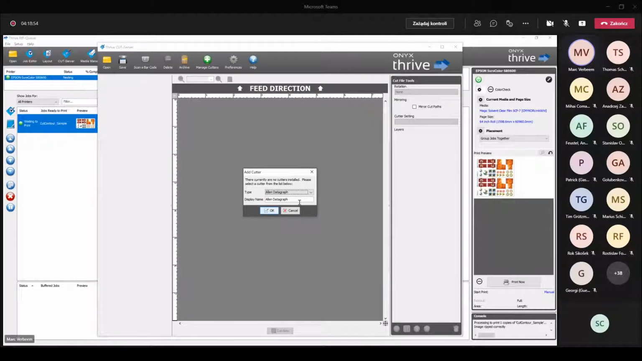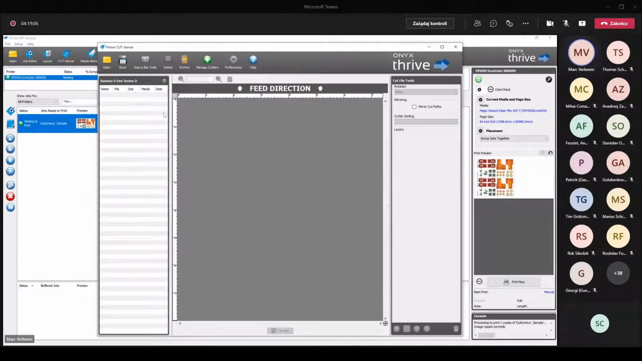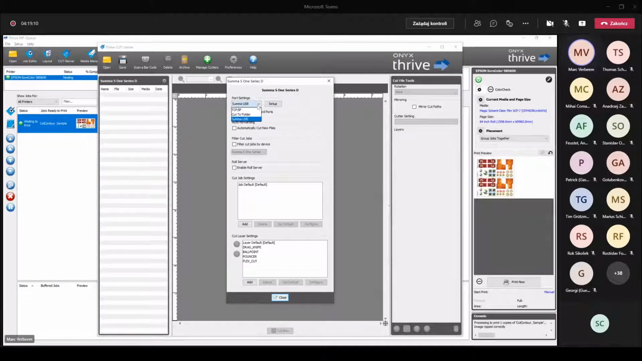Because there's nothing there yet, so now I also need to say, okay, which cutter do I have? Let's say I have a Suma F1 Series D. And in here, the little radar, I can configure it and say, okay, how do I want to cut? Is this connected over the network, or is it maybe USB, or is it a cut to folder?